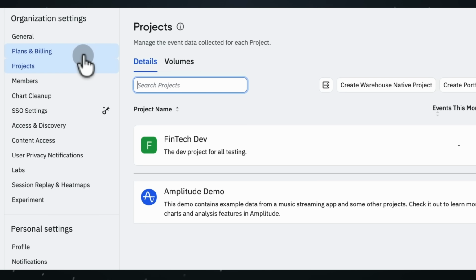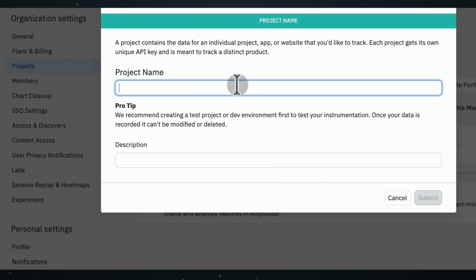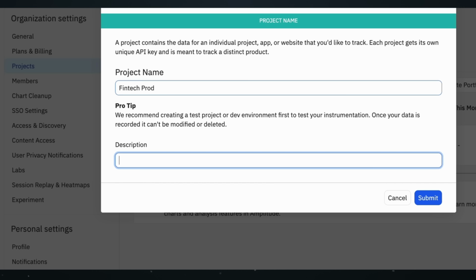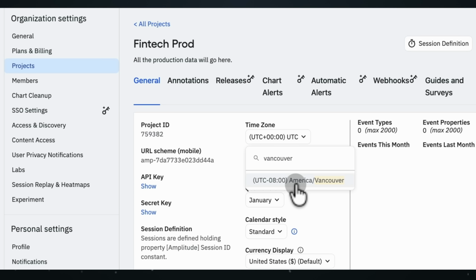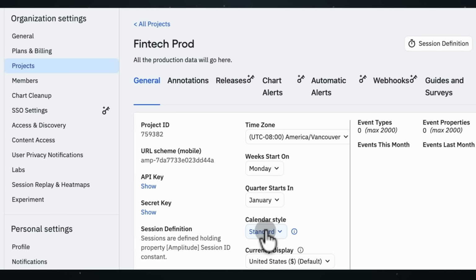Let's go back to the main project screen, and now we're gonna create a second project, and we're gonna call this, as you might expect, FinTech Prod, if you're paying attention, and this will be all the production data will go here. All right. And just like before, we wanna match whatever settings you chose in the dev project here. So I'll go find my time zone, Vancouver. I left everything the same, and we are good.